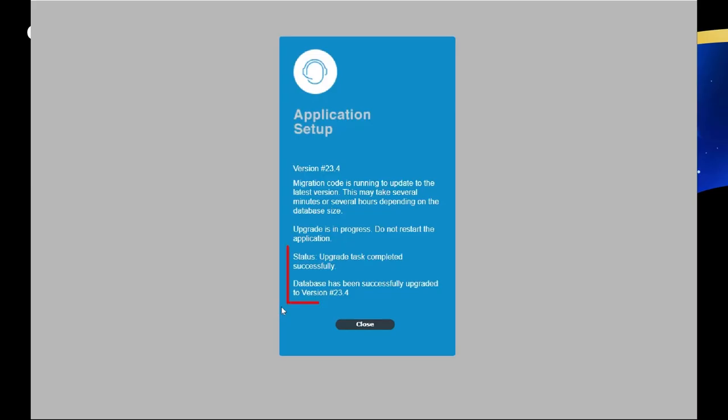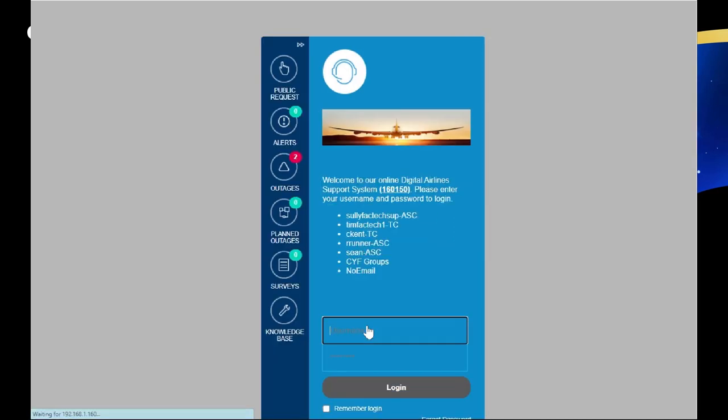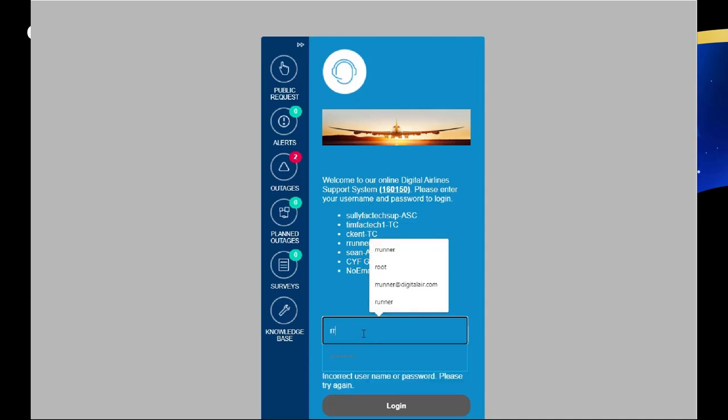And we could see that the database has been successfully upgraded to 23.4. All tasks are completed successfully. And we can go ahead and hit close. And our technicians and users can log in. That's the upgrade to 23.4.